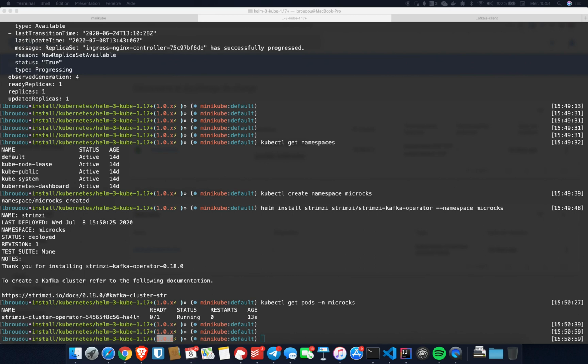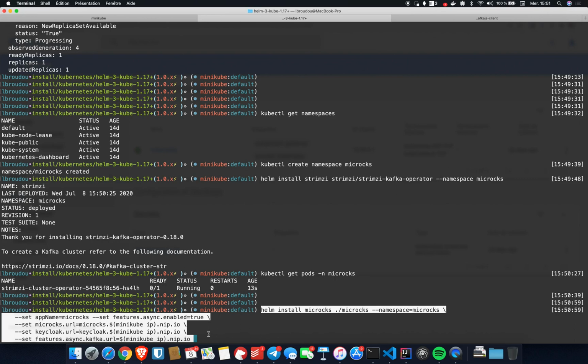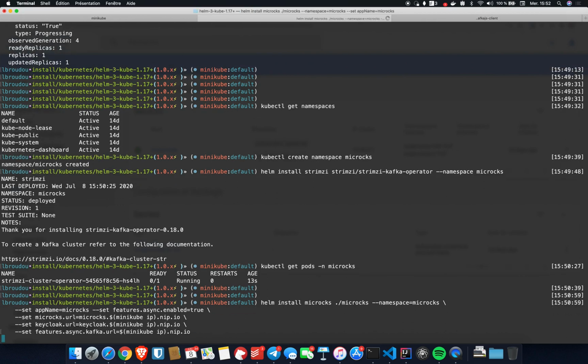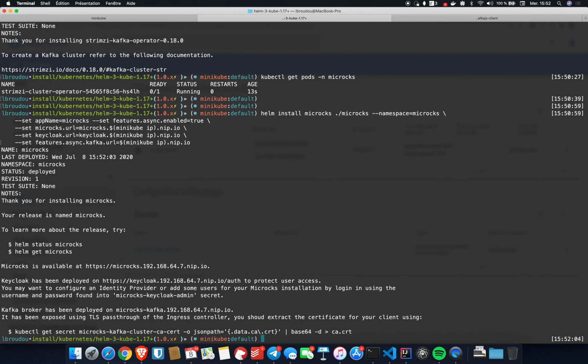So basically, I'm just using a Helm chart for installing Microcks. This is the command. Okay, so I'm just providing a name for my application. Just telling I want the asynchronous features on. Just right here, I have to provide also some URLs for the different components and a URL for my Kafka broker. So basically, we will just use here the IP address of the Minikube instance followed by a DNS service like nip.io or xip.io, for example. So that's all we need for now. Just press enter and let the Helm chart do its work.